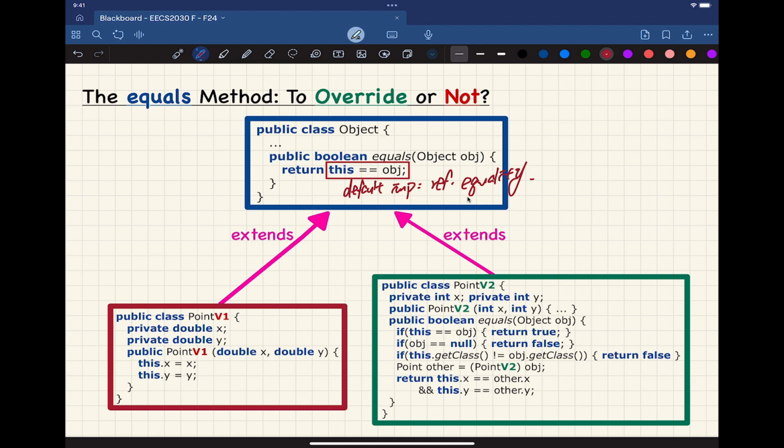And then we have the Point v1, in which case we did not explicitly define any equals method, in which case you're simply going to use this one here. All right? So here, the equals method is not explicitly declared, in which case you will just use the default from the Object class.